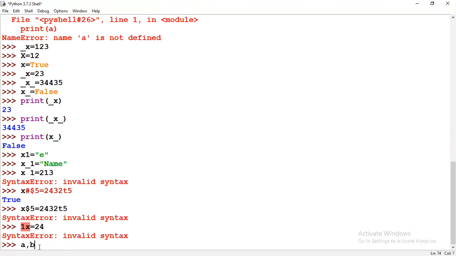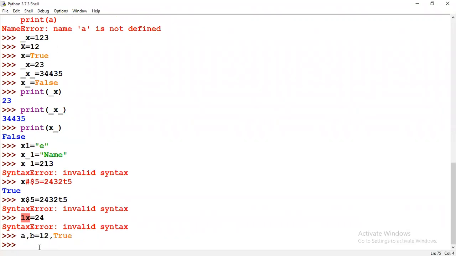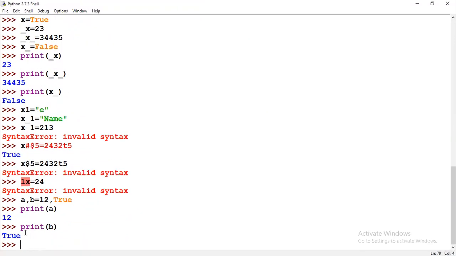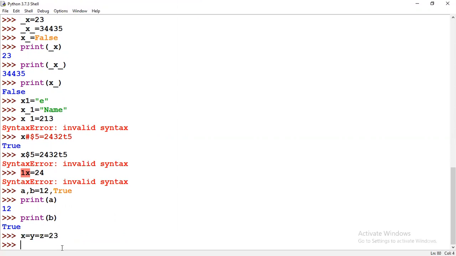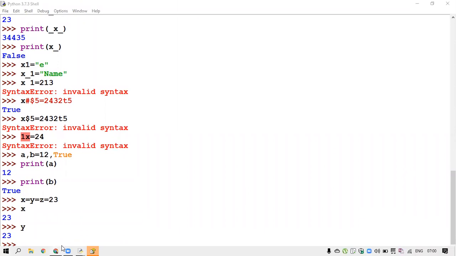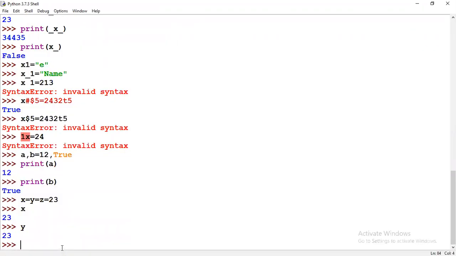a, b = 12, True. So print of a is 12, and print of b is True. So in a single line, you are defining two variables. Okay. So x = y = z = 23. So x value is 23, y value is also 23, and z value is also 23.